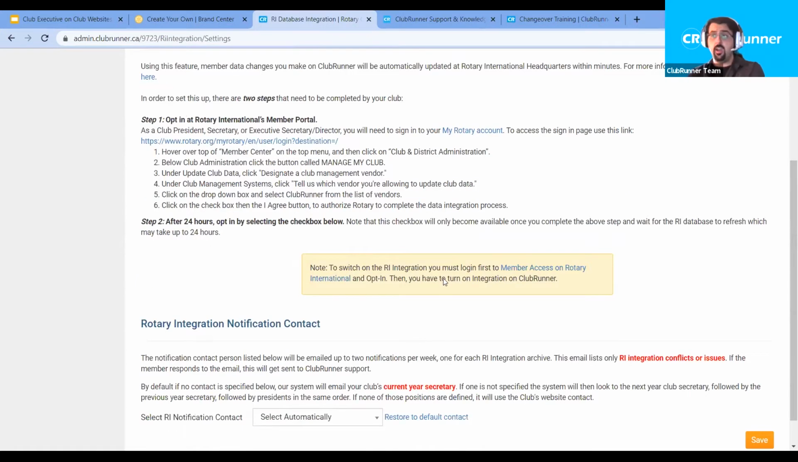Okay, finally on this page, once your club has all of that integration set up, the notification contact for any integration issues, say a member was attempted to be transferred but still was part of their prior club, they were still active at their last club, this notification contact, whoever's set here, would be notified that the member couldn't be transferred or added or terminated for the reason that the integration system cannot process that.